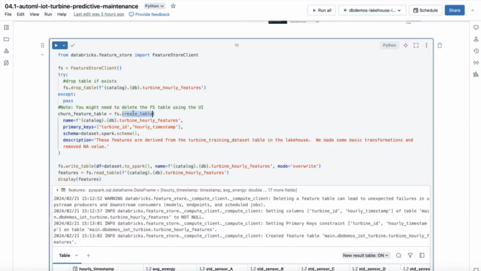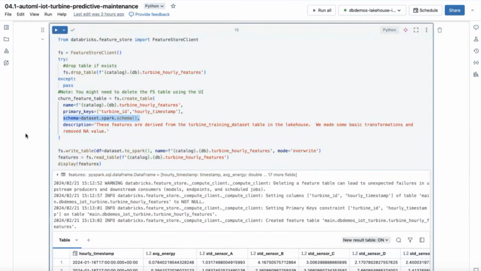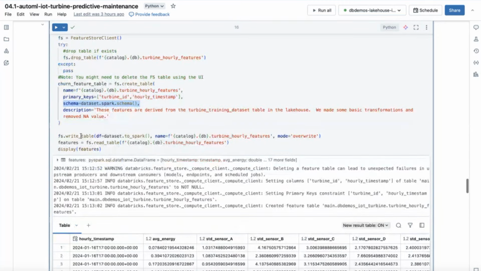When you create the table, you need to either specify a schema or a data frame. In this case, we're specifying a schema so that we know the column types of each column in the feature table. And then you could optionally specify a description as well that'll show up in the feature store UI. Once you've created your table, then down here, we're calling this write table function. Here, we're actually providing a Spark data frame to the feature store client and writing that to the feature table. We're accessing it with that feature table name that we provided up here.